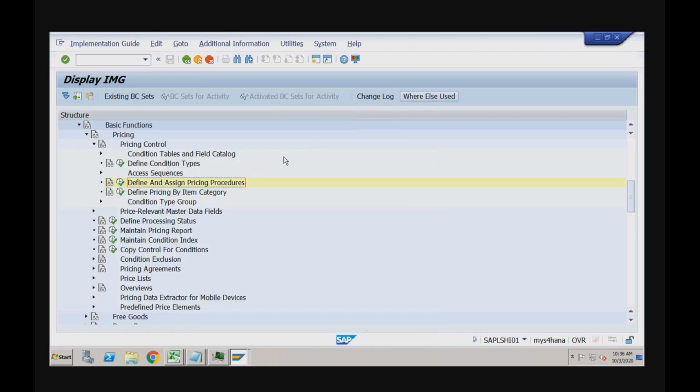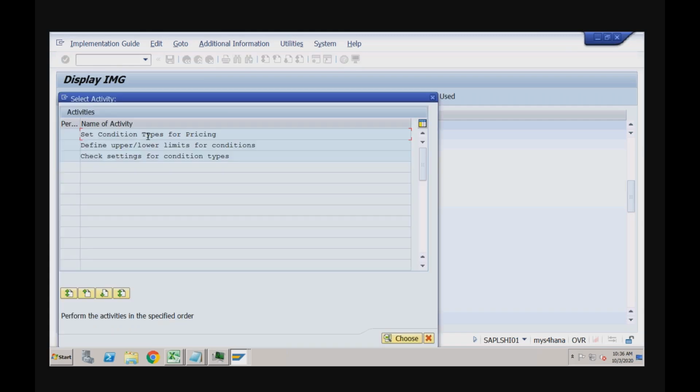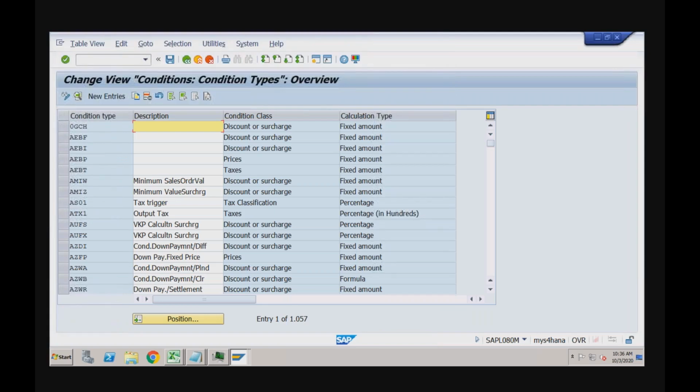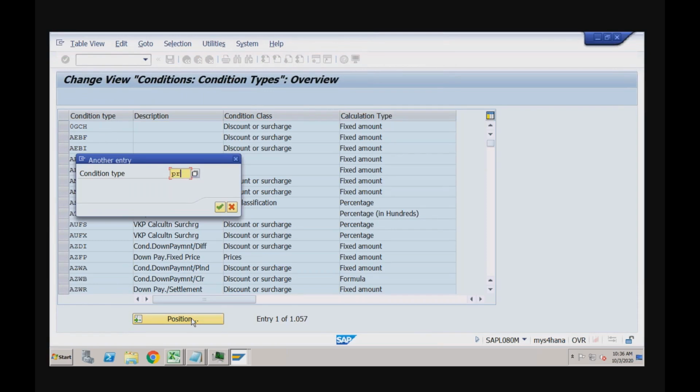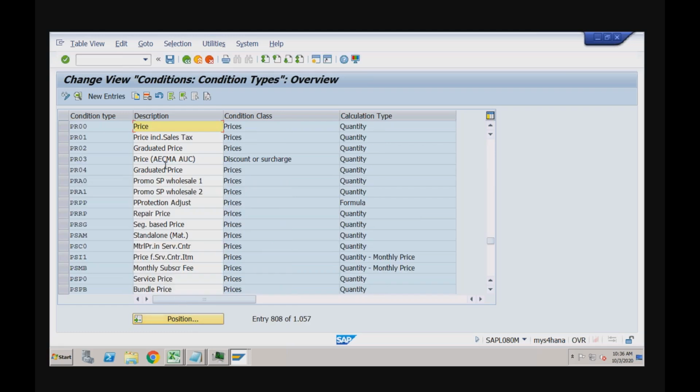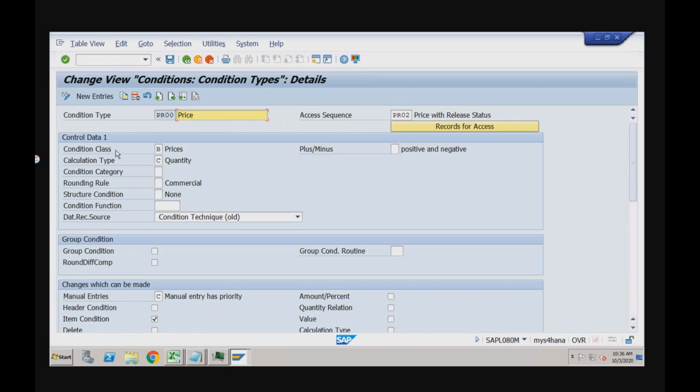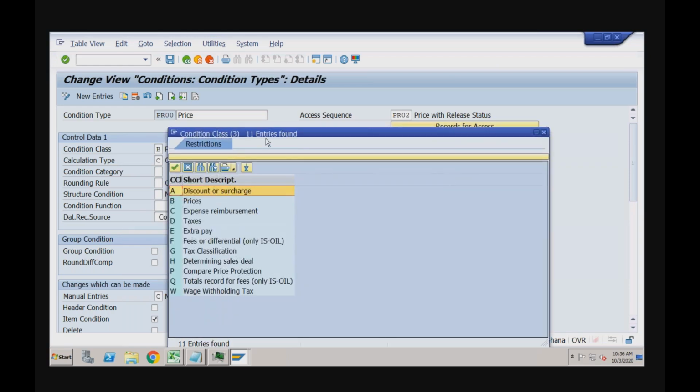But before you create a pricing procedure, in the pricing procedure you have a lot of condition types. You can see those condition types are created here. Define the condition types. Which are the different condition types we have used? We use condition type PR00, right? PR00 is for price. This is one of the condition types. If I double click on this condition type, you can see first of all what is a condition class. So whether it is a price or a discount or a freight. If you press F4, this is a kind of class.